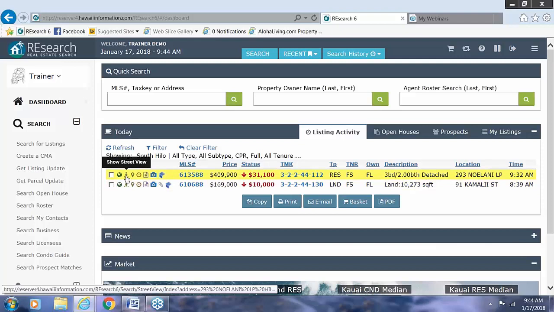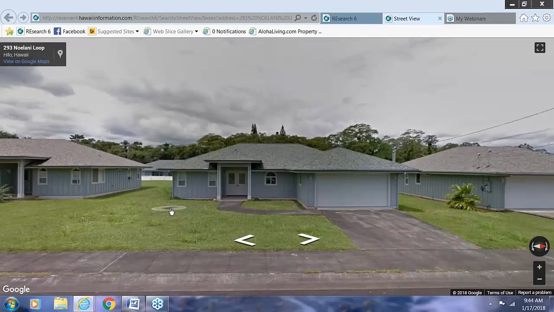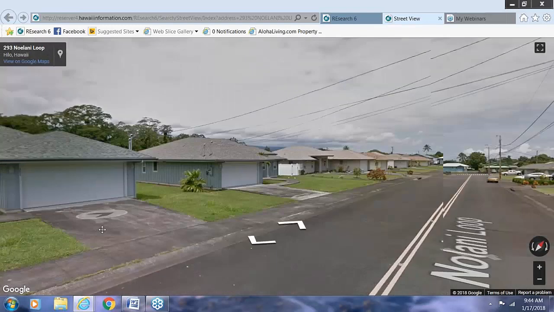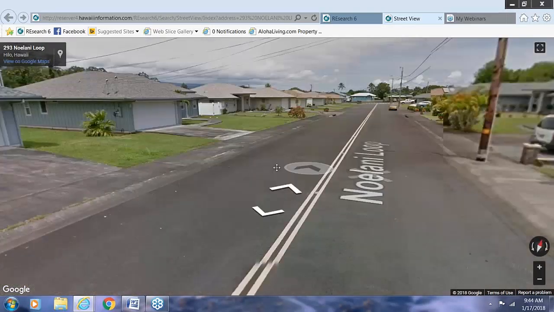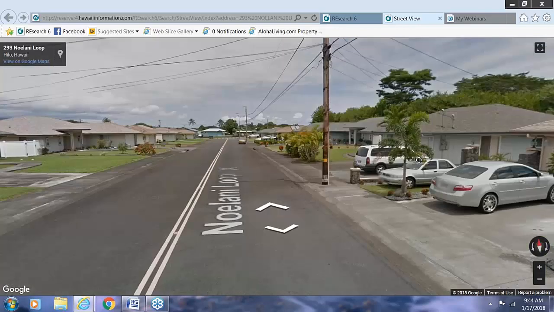Here, the second thing over is Google Street View. You can click on that and it brings you the street view of the property. And if you want to know how to utilize this map, what I'm doing is just clicking and moving it. So I'm rotating it around. You can follow it down the street if you want.